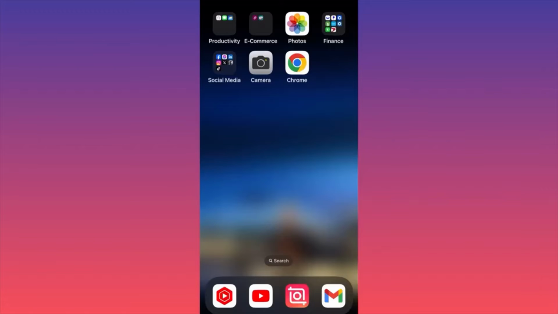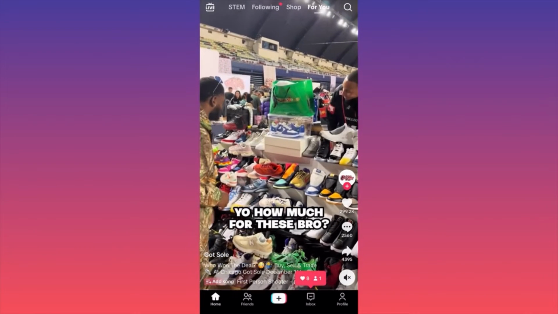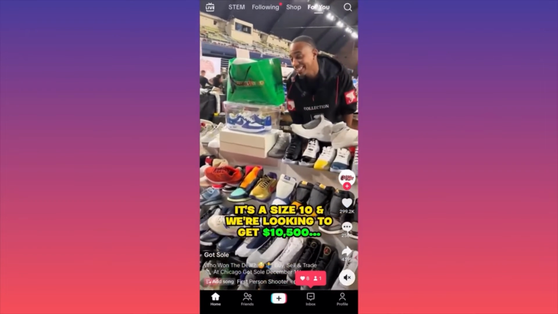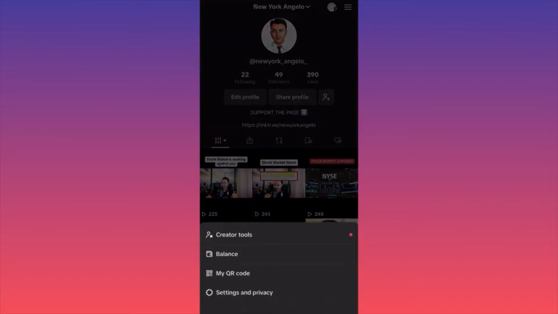Hi guys, in this video I'm going to show you how to make your TikTok account not private. First thing you want to do, you want to launch the TikTok app. Then of course you want to click on the lower right corner and hit on the profile picture. Then on the top right corner I want you to click on the three straight lines. Then I want you to click on settings and privacy.